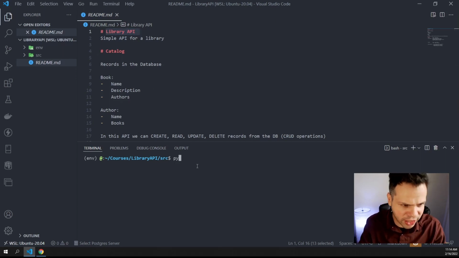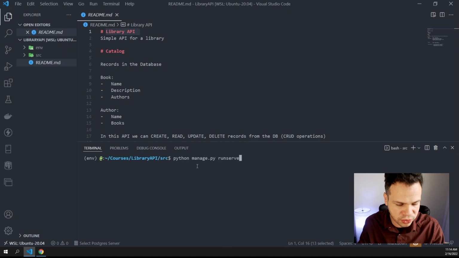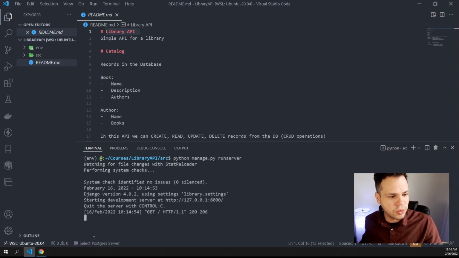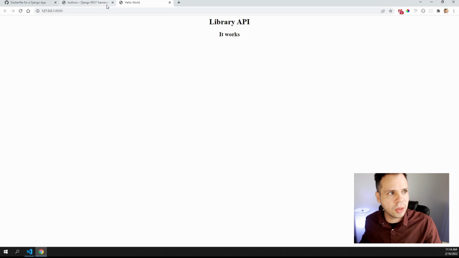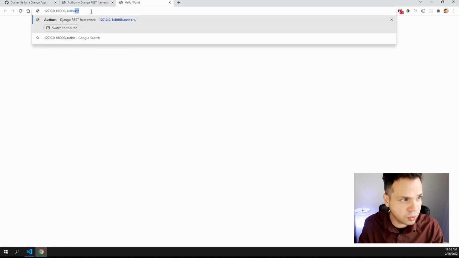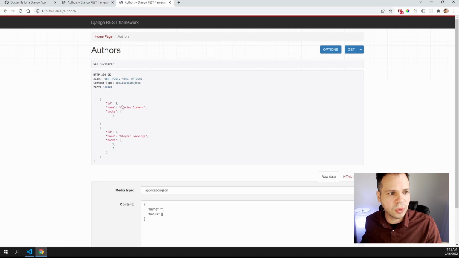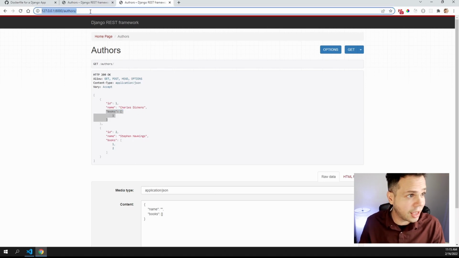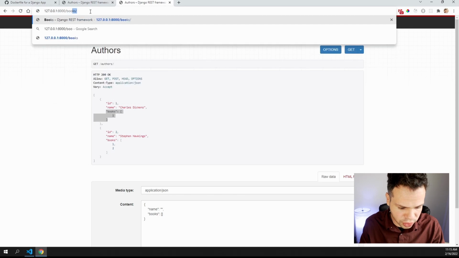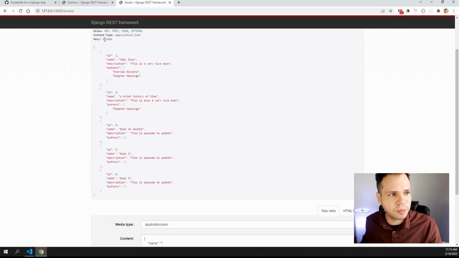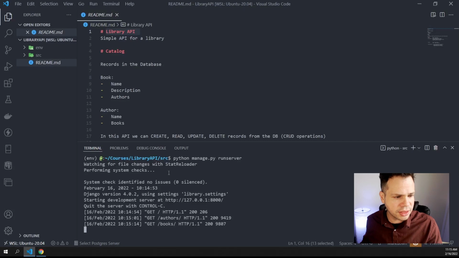So the very first thing that we're gonna do is just to have a look what is inside. I just execute python manage.py runserver to launch my development server. We have a simple welcome page. And if I go to /authors, I'm gonna get the list of all the authors that I have in the database and the corresponding book identifier that this author has. And if I go to /books, I'm gonna get the list of all the books and also the corresponding author that we have in the database. So this is the API that we wanna build.